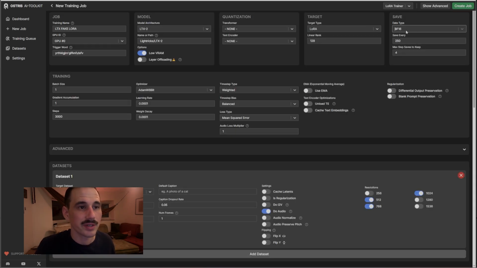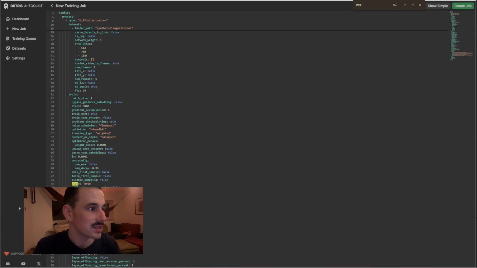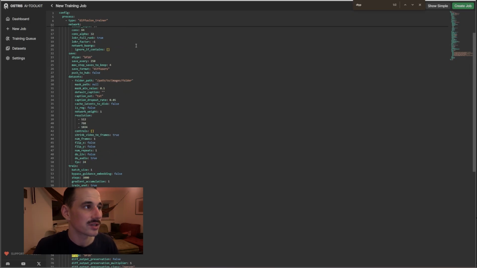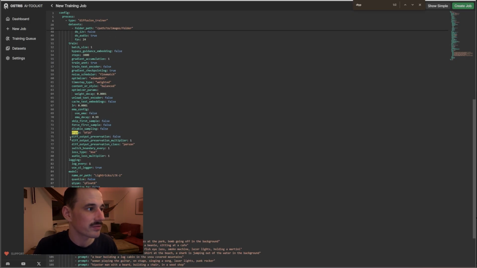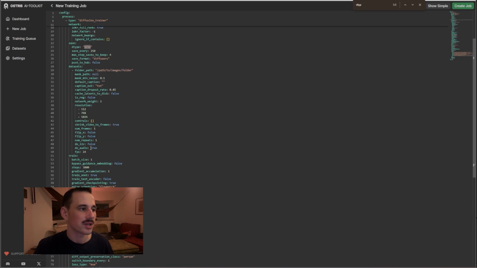Data type, leave this at BF16. If you wanted to train at FP32, you could find it in the config. This is just in the simple version referring to how it saves the file. But under the train section in the advanced settings, if you wanted to change this to FP32 and train at full precision, you could. It's really slow. I tried this and my results were worse. I don't understand why that is.